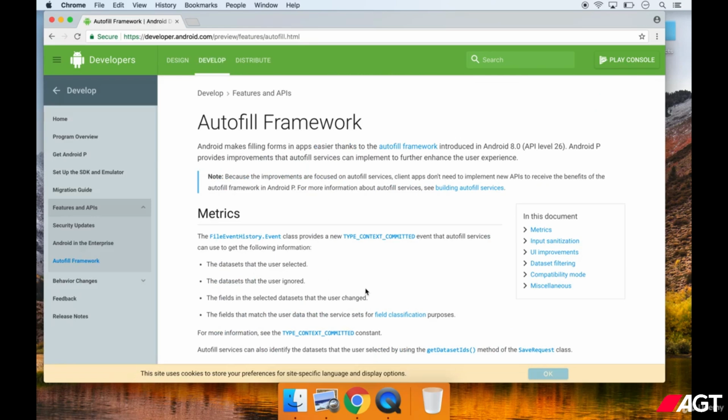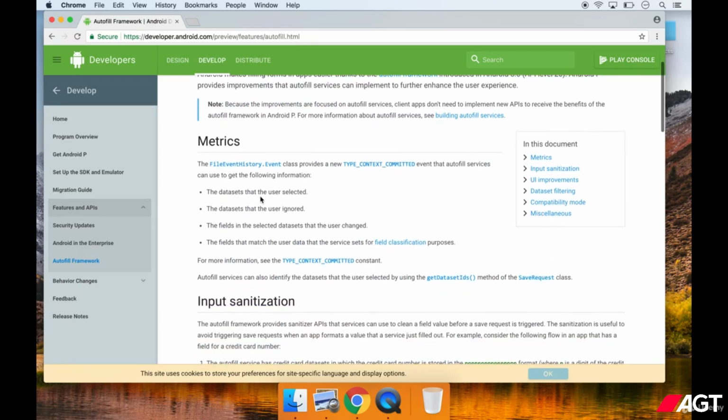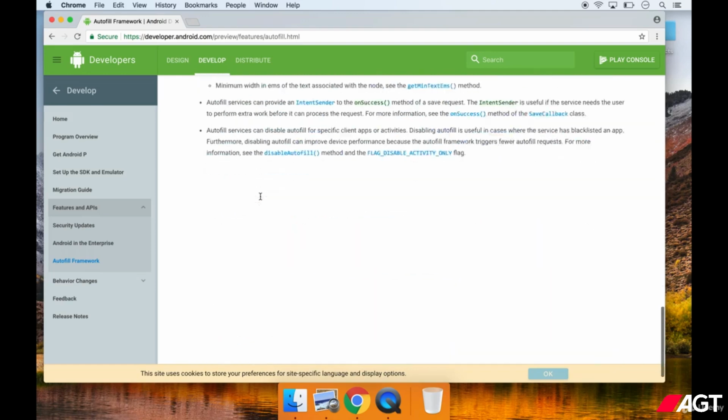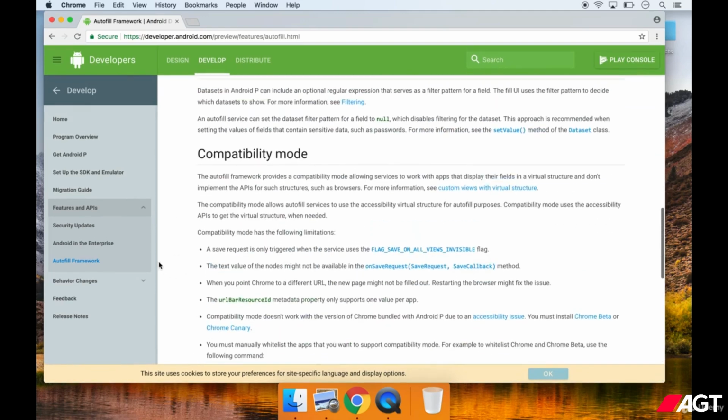Next we have the autofill framework. It has its own metrics, input sanitization, UI improvements, and datasets. So there are a bunch of different things that are coming up with that autofill framework.